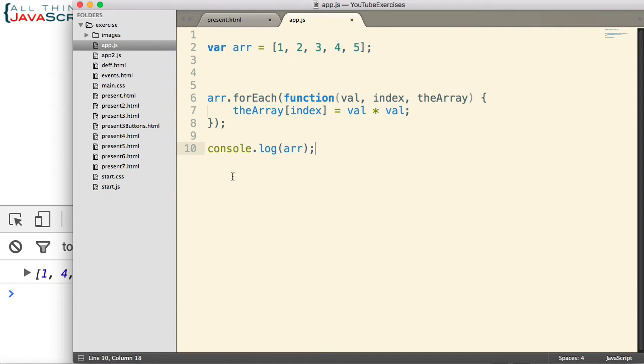Let's take a look at map now. Map would allow us to accomplish the same thing that we just did with the forEach method, but it could be done a bit simpler. Map returns a new array. So the function you pass into map needs to return a value, because each time it returns a value, it's going to add that as an element to the new array.